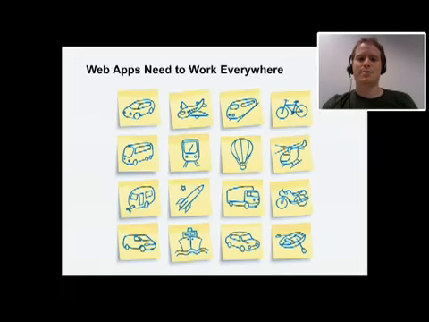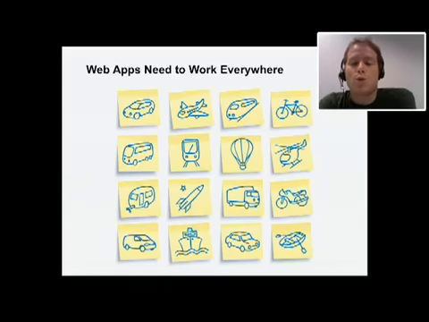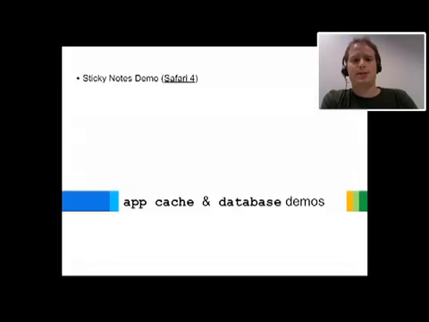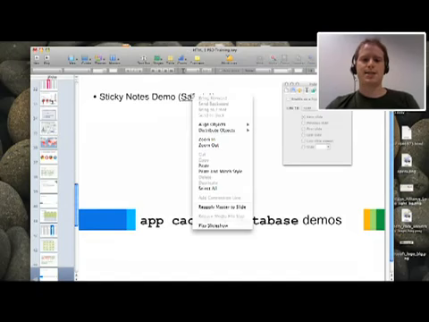Now let's look at the app cache and the database. So web apps, if we really want to keep them evolving, they really need to be able to work everywhere. You don't want to use your web-based word processor or web-based address book only when you have a network connection. It's important to be able to use it on airplanes, when you have a spotty internet connection, perhaps you're overseas, maybe you're in a dead zone where there's no Wi-Fi or cellular connection. So when you really critically need your web app, it needs to be available. The HTML5 database and app cache work together to help provide offline web access. So before I show you the code, I want to show you a cool demo of both of these together.